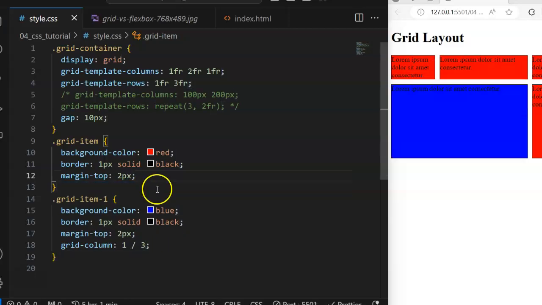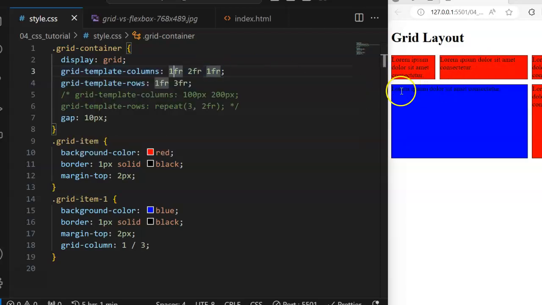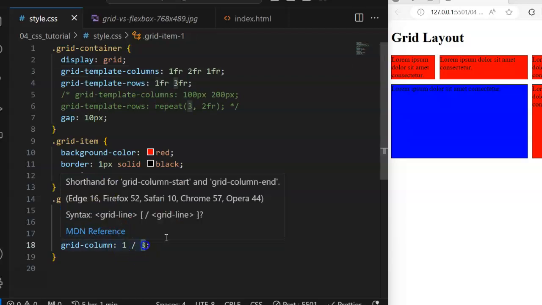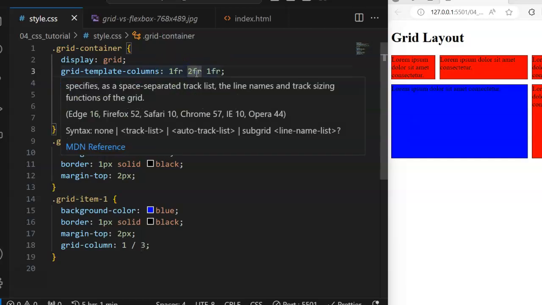Now you can see now that we have 3 columns. The first one fractional unit, 2 fractional unit, and 1. You can see that the middle one is wider. Now this grid item that is blue, I'm saying that start from column 1 and end at column 3, and that's what it's doing here. So you can see that it scales through from column 1 to column 3.